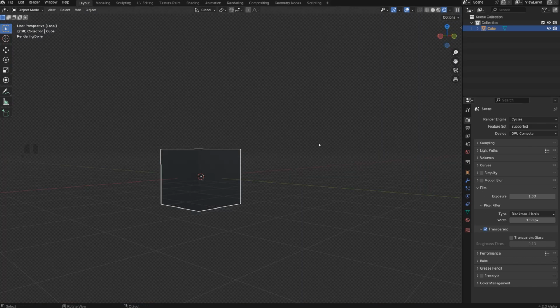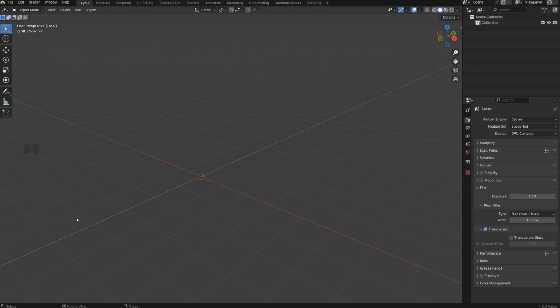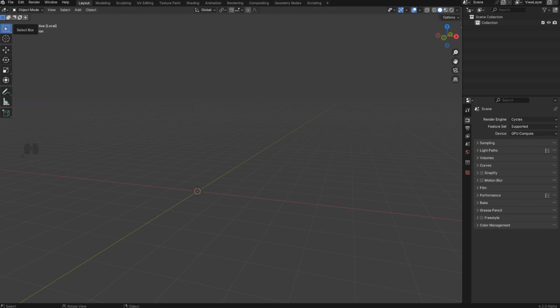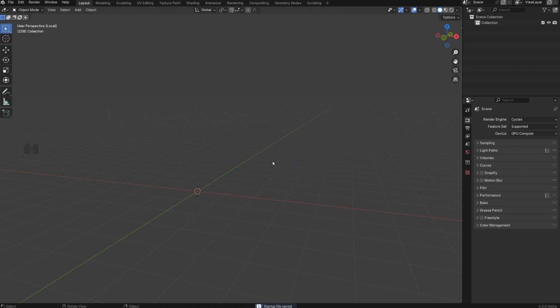So, click on transparency. Delete this cube, we don't need it. Go back to viewport shading, right? Align our scene. And then collapse this film here. Go to File, Defaults, Save Startup File, Override. And now you got Blender set up, the way I have it set up, and you're good to go.